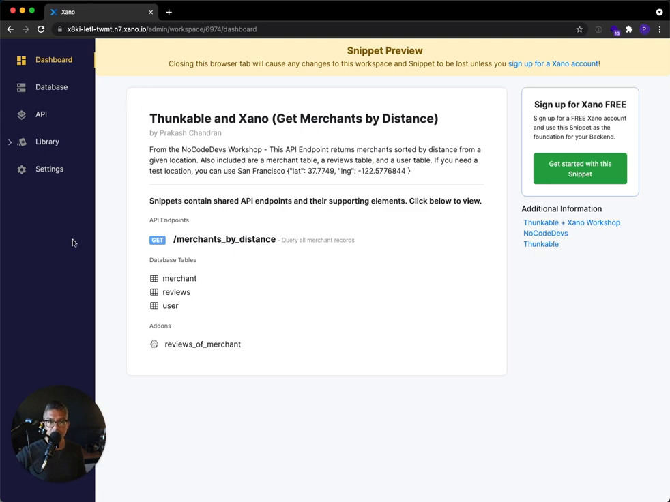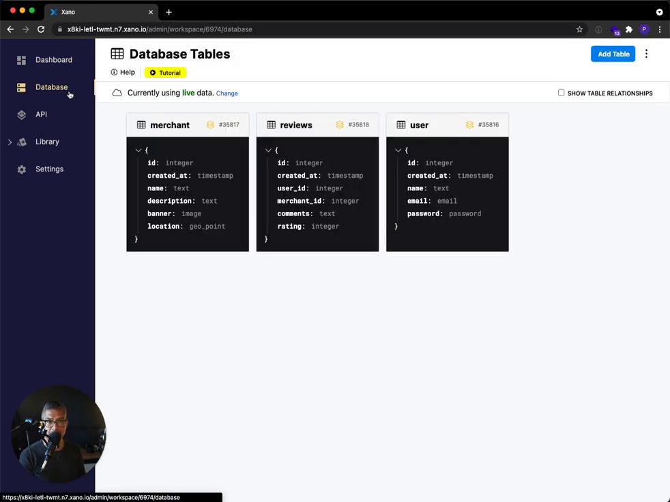So let's talk about the contents of this snippet. It comes with one API endpoint that can be called by any front end, which gets you the merchants by the distance to your location, whether that's hard-coded or through your device. It comes with three database tables, and then it comes with an add-on, which we'll explain shortly. Let's start with the database tables, because the database is the heart of any application.